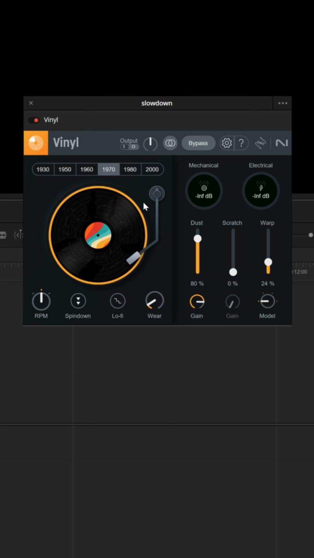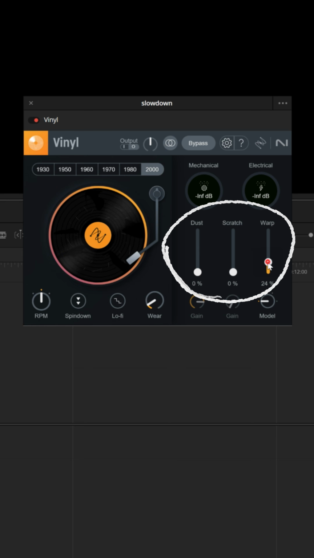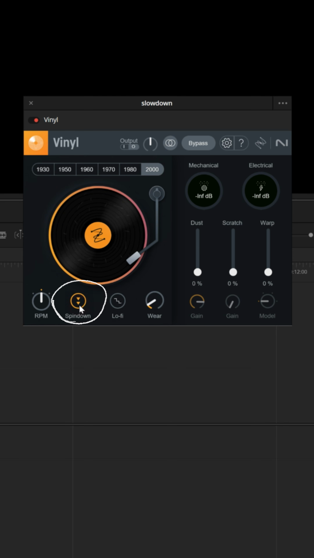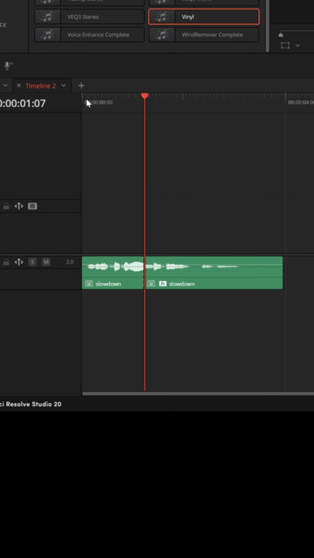Now, this plugin does all kinds of cool things. It can make your audio sound like an old scratchy record, but for this particular effect, I'm going to click and drag all of these dust and scratch options down, and then select spin down, and it'll apply that record player spin down effect right to this end clip. So I think you mean something like this.